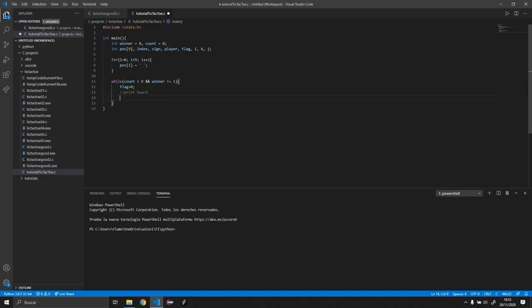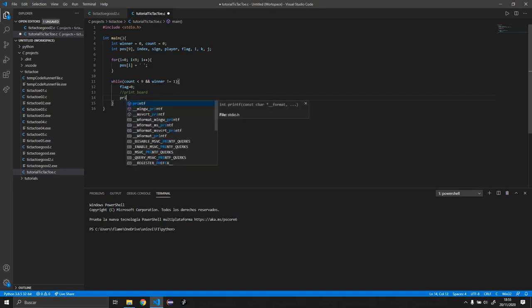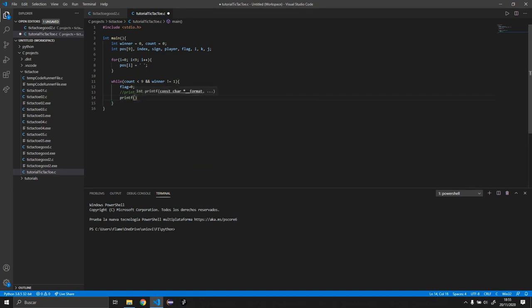In C, you want to do printf, and we're going to just create a new line. So this is going to create a new line, so we don't have all the boards close to each other. We want the separation, because remember, this is going to loop until the game is over.